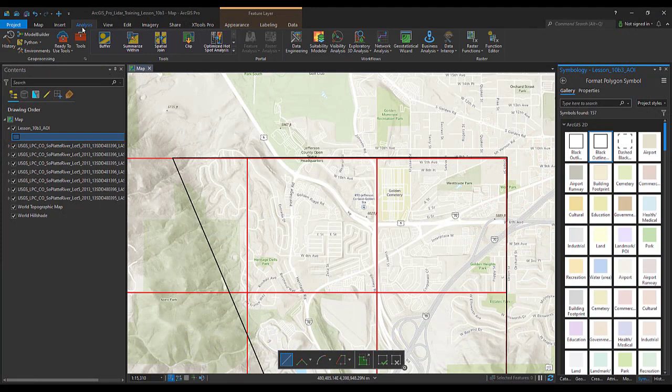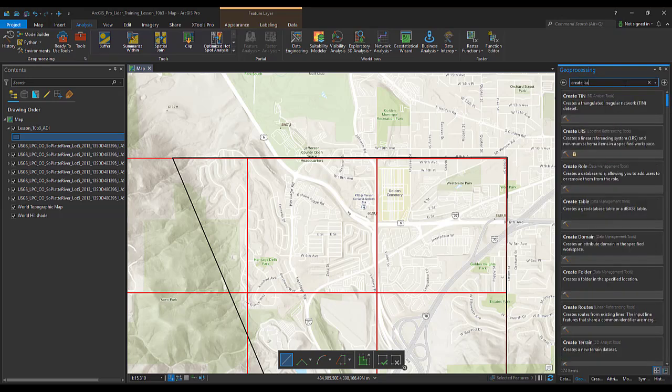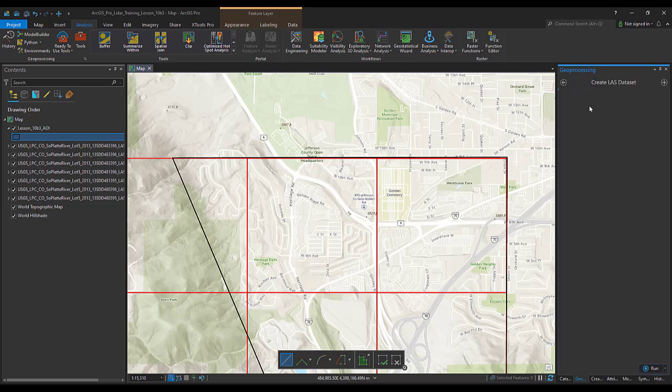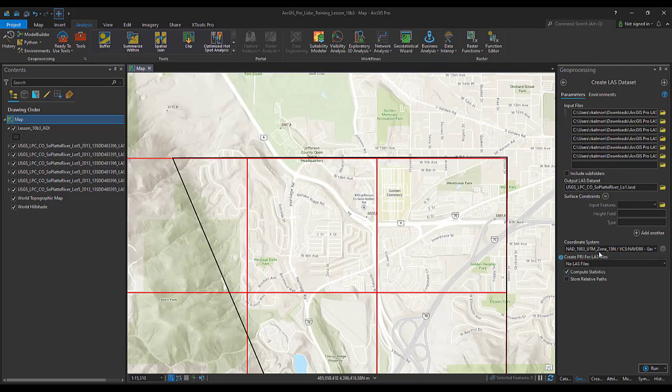Open the Tools Geoprocessing pane in the Analysis tab and search for Create LAS Datasets. For the input files, browse to the 6 LAS files downloaded from the Rocky website. Select all 6 LAS files. Name the output LAS dataset lesson_10b3_AOI.LASD.